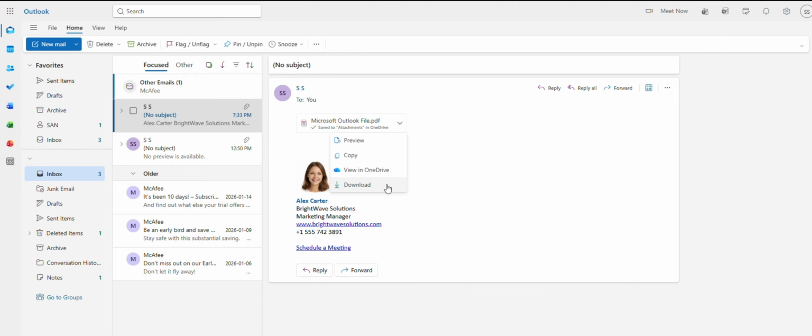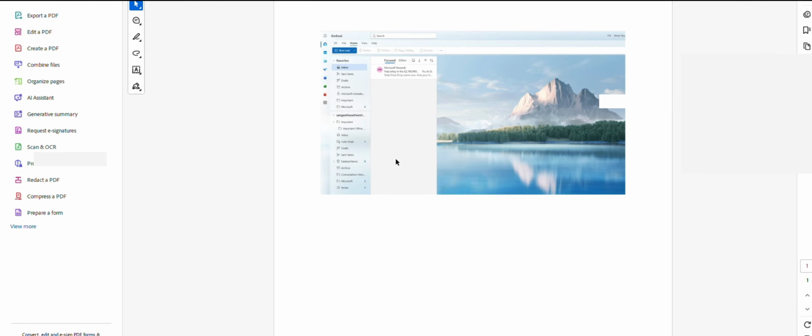Next, let's look at the download option. When you click Download, the attachment is automatically saved to your personal computer. As you can see, the file is now saved on my computer. So these are the options you have for managing attachments in Microsoft Outlook. You can preview them, download them, or save them directly to OneDrive.